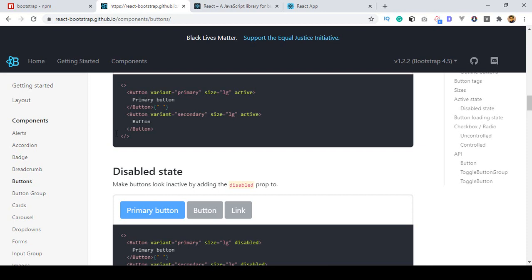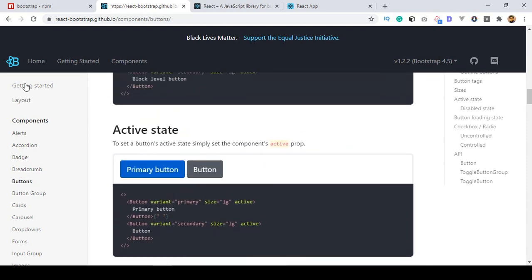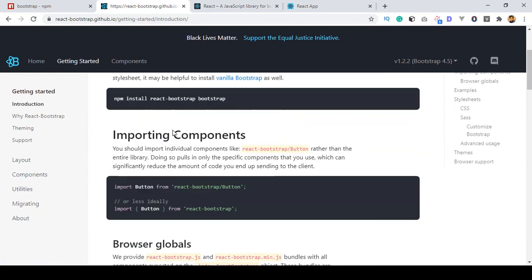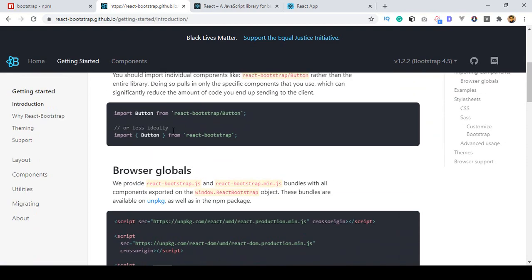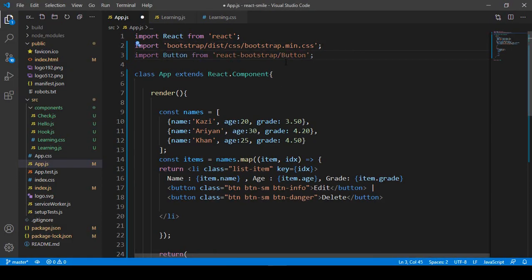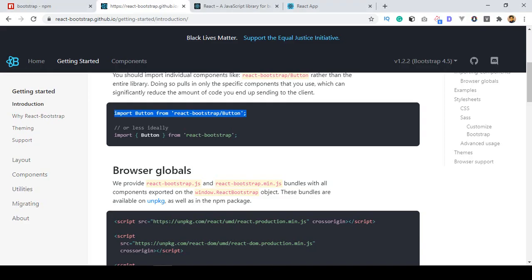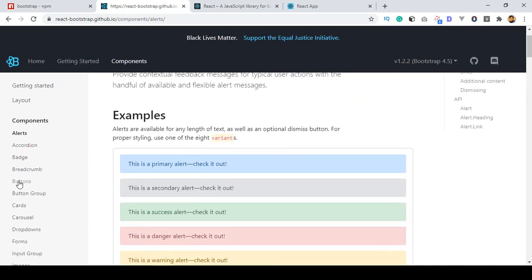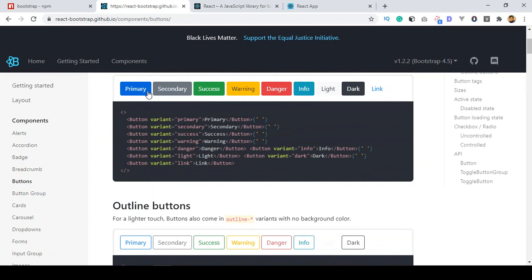Okay, so if you want to use this React Bootstrap button, first of all you have to go to your Getting Started, and here also, if you want to use that button, first of all you have to import it. So I simply import our button, and now go here. After this I simply paste it. Okay, and now I want to use our component. If you go to the components, that is our buttons, there are multiple buttons.